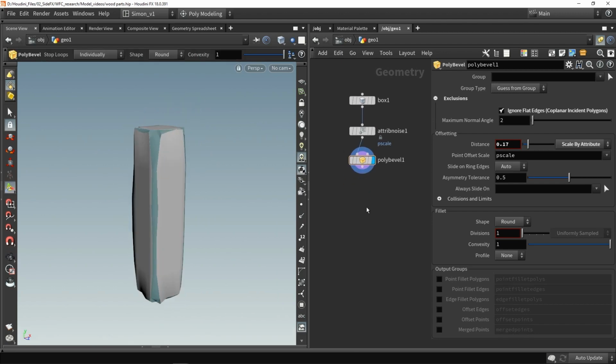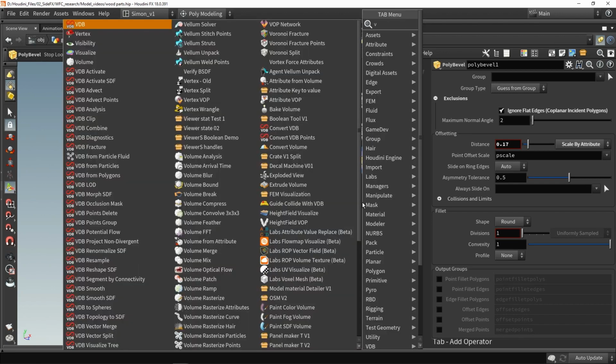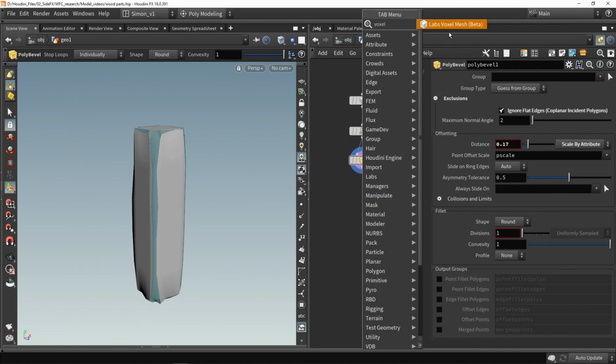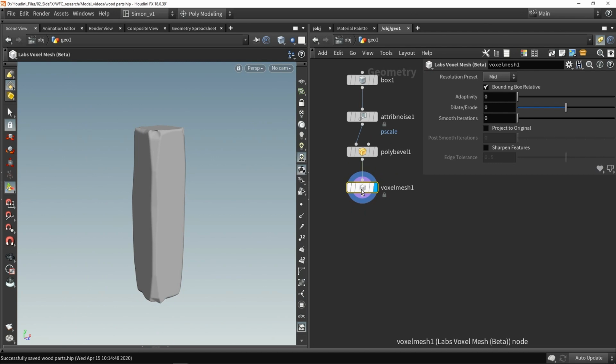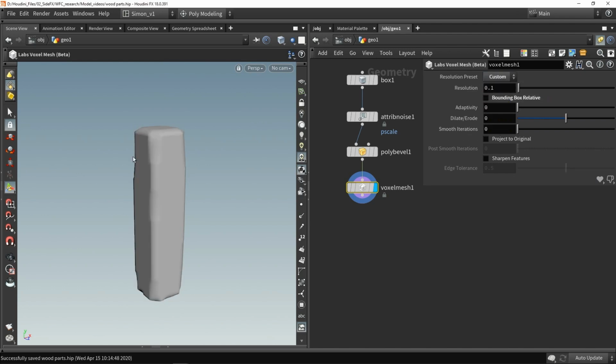Then after this, I'm going to voxelize this model. This is a node from the Labs tools. Then in here, I'm going to disable bounding box relative, and I'm going to use custom resolution, so I can define how many polygons are used. And I'm going to start out with, let's say, 0.2.